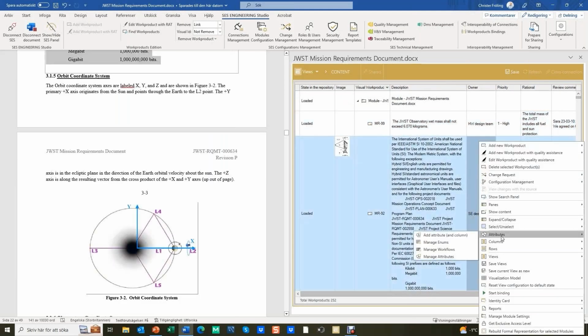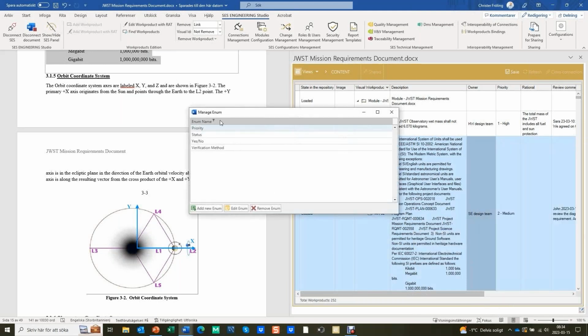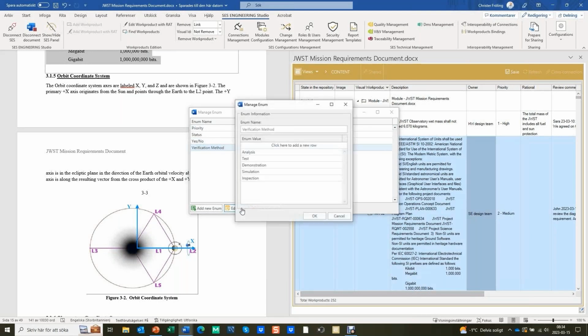In the attribute set, you can manage the attributes you have, of course. You can add new attributes and columns. You can manage these enumerations, and you can manage the workflows. And I will save that to the last in this presentation. So when it comes to enumeration, these are the lists, I'm calling them the drag and drop lists. Priority, status, yes, no, and you can define your own, of course. Verification method, these are the ones I've been using in this connector.